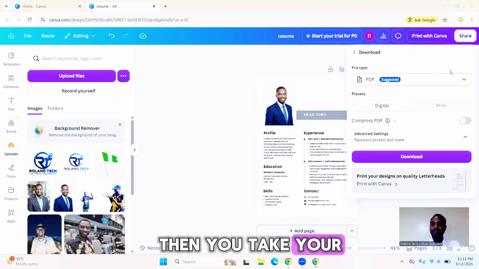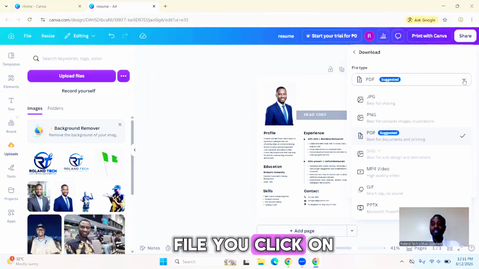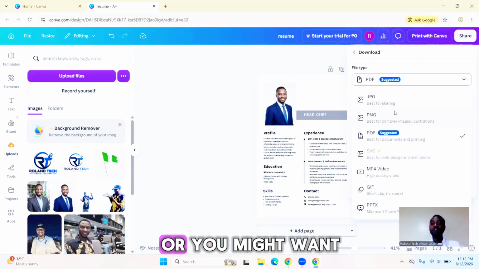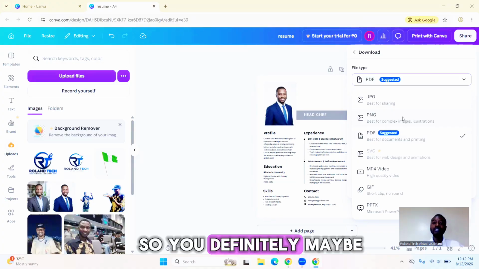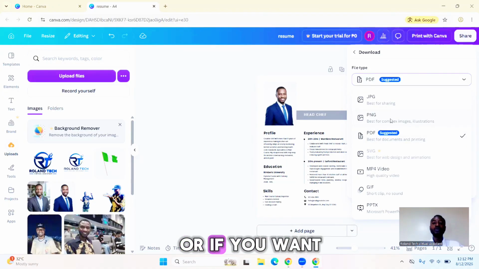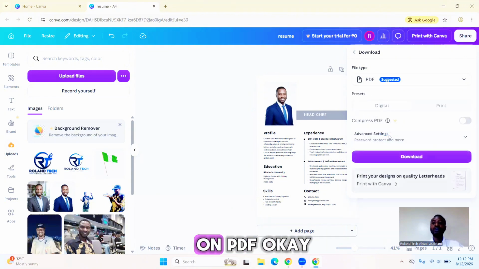Then you take your mouse pointer over here to this file type. If you need this resume as a PDF file, you click on this place and select any file type you need. You might want it to be a JPEG, or you might want it to be a PNG or PDF. It depends on how you want it, but I will advise that you leave it on PDF. If you want it in a picture format, you can use PNG, but I advise that you leave it on PDF.